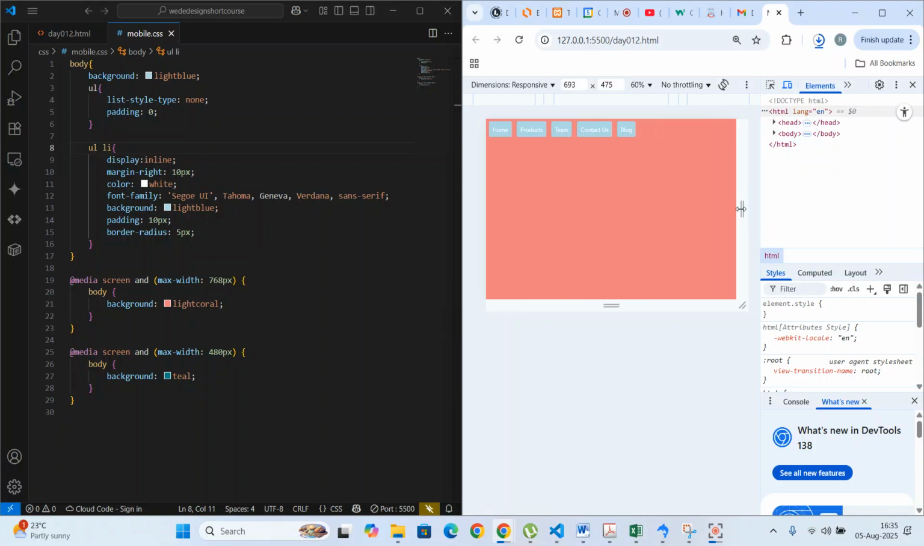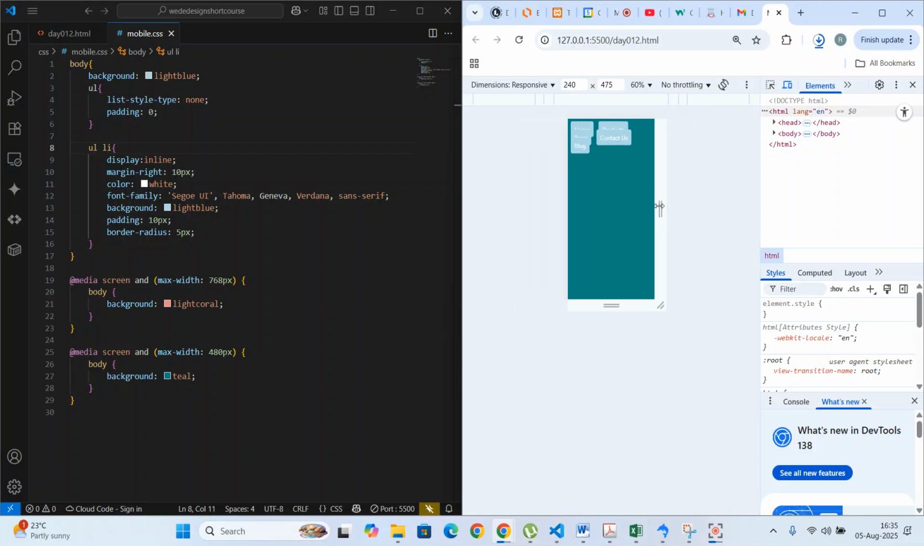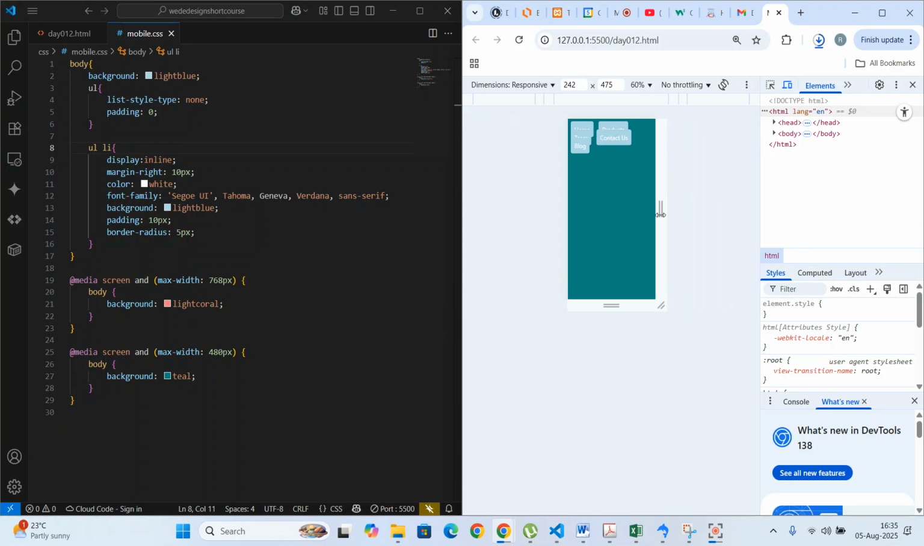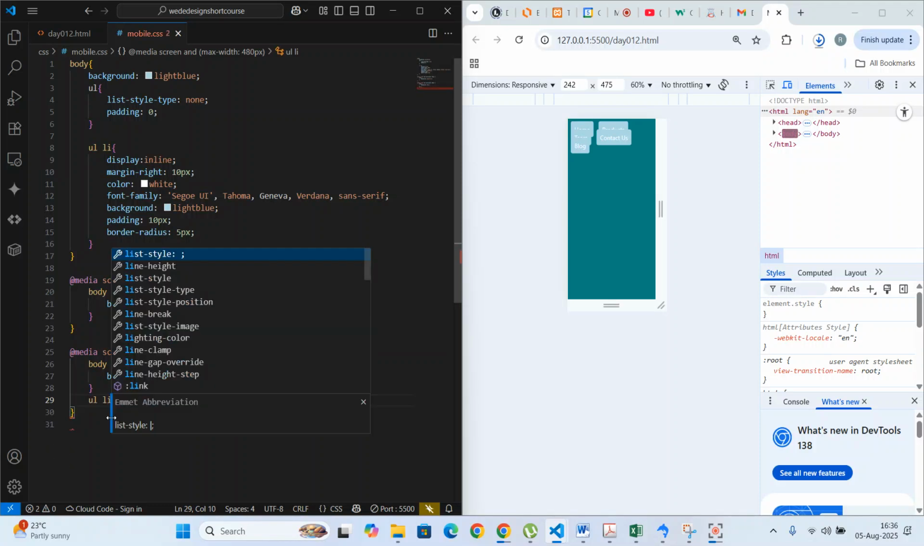You see on a big screen, it doesn't look bad, but if I come to a mobile screen, now you can start to see how it looks. Not nice at all. On a big screen, totally fine. On a small screen, not good at all. So on my very, very small screen, I can change the display to block. So on my UL, all the LI items, I want to display them as block.